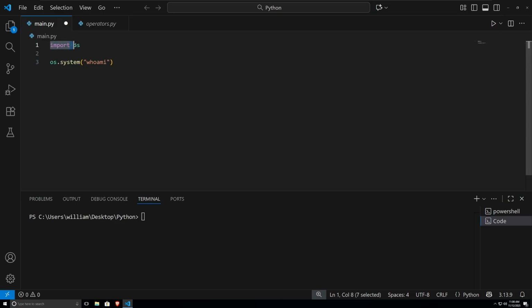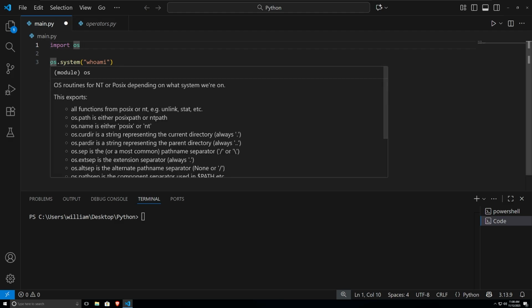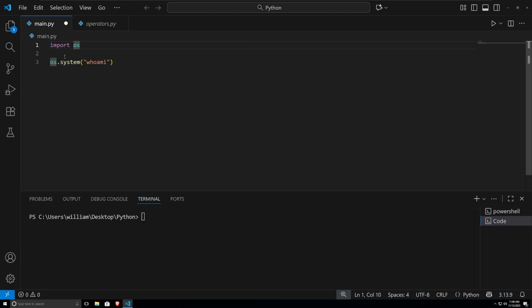So basically here, what this tells you is we're importing the operating system, which allows you to run system commands. Then if you write os, right? So this makes sense. We have to connect this together. os.system and whoami. Now, if you run this command, this will actually allow you to display your hostname and your user, right?